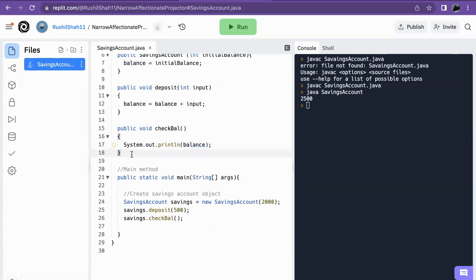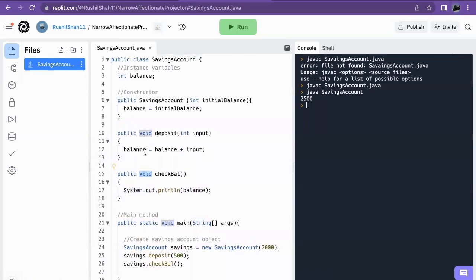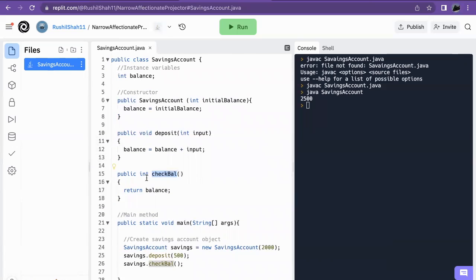Now, let's try a method that has a return type. Look at line 15, for instance. Let's suppose we don't want to print out balance, but we want to return it. So let's change that. Balance is of type int, so we'll say public int checkVal. Now, since it's not void, we must return something. So instead of printing balance, we're going to return balance. What this method does is, when we call it, it's expecting that we return an integer of some sort, and we're going to return whatever the value of balance is.